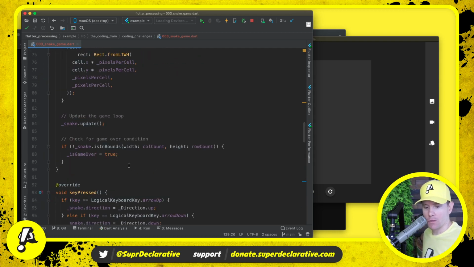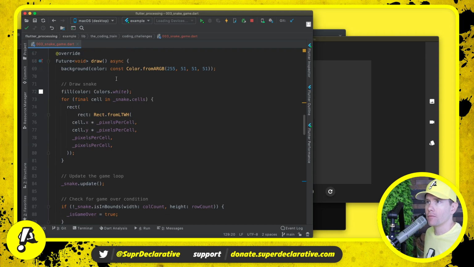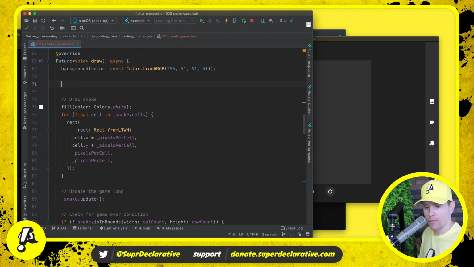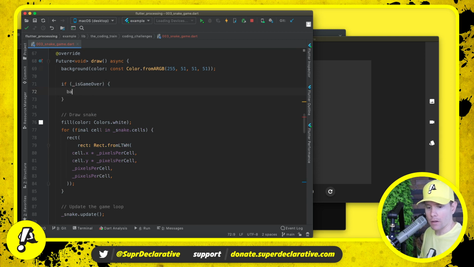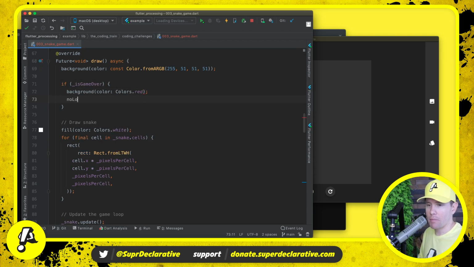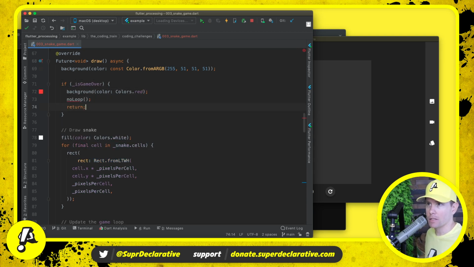But also, what are we going to do when the game ends? The very first thing we're going to do in draw is we're going to say if isGameOver, we are going to set the background color to red. We're going to fill the screen with red. Then we're going to stop looping, and then we're going to stop drawing.